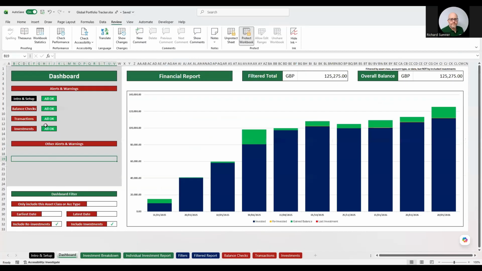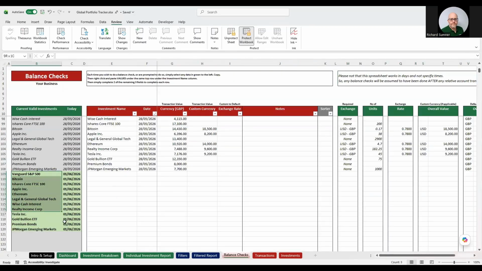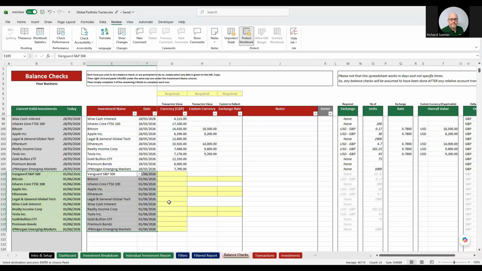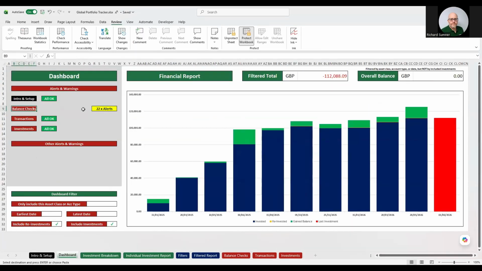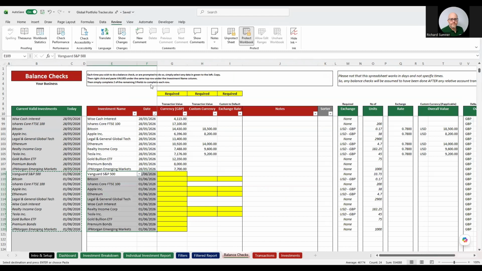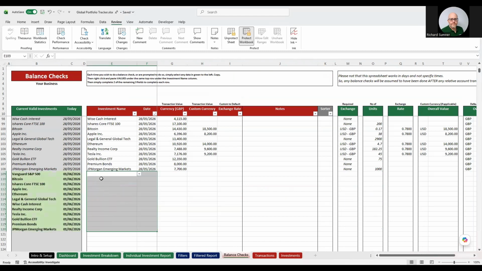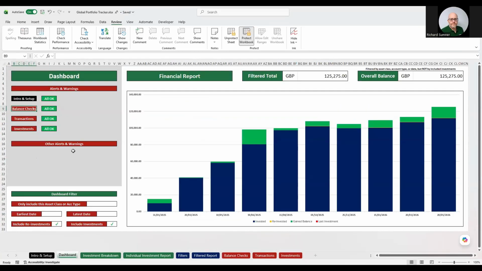Let's start with the dashboard. As I said, there's some alerts and warnings up here, which will give you a text, tell you what to do. These ones at the top here are for the individual tabs. So for example, balance check, let's go to the balance check and let's do that copy and paste values, but let's stop there. Because these cells are now yellow, if I go to the dashboard, you can see the balance check has 22 alerts. It gives me the 22 yellow alerts. So it'll tell you if there's any data on here that's incorrect or invalid, and then you can just go to the respective tab and sort out what you need to do and come back again, and that alert should disappear.